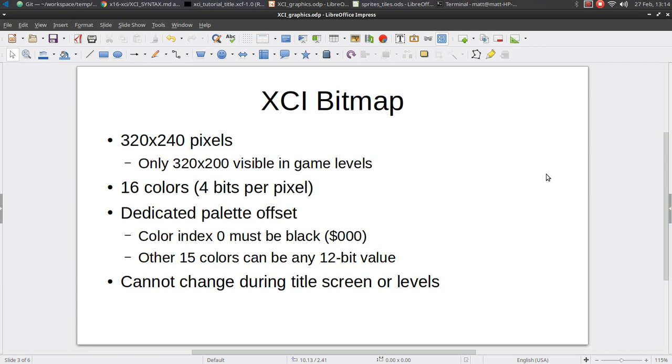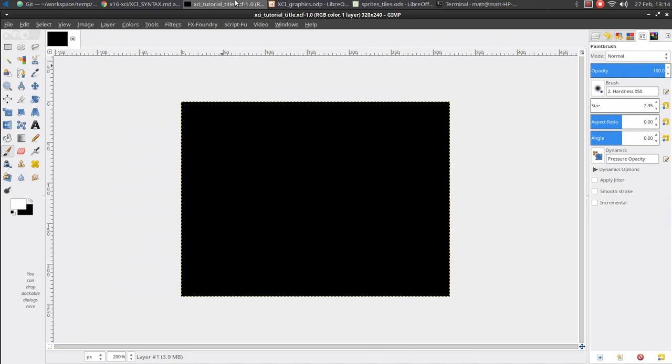So how do we actually create this bitmap? Well, I use GIMP. GIMP is nice and free. And here I have, as you can see, a 320 by 240 bitmap. I'm using RGB color right now. And what I'm going to do is just create a little scene.